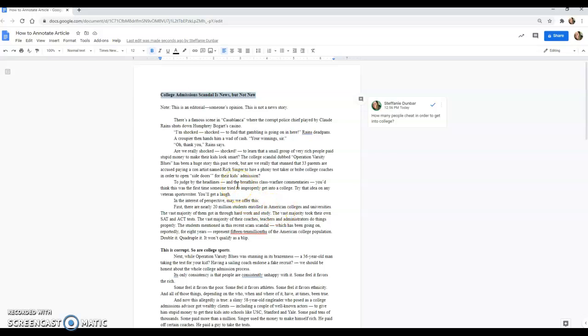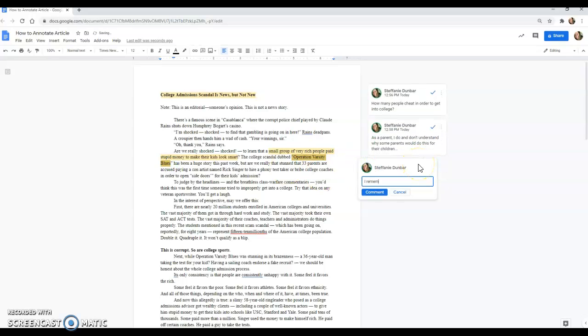Okay, so I'm going to go back up here. Are we really shocked to learn that a small group of very rich people paid stupid money to make their kids look smart? Okay, so I'm going to highlight that, and then I'm going to comment out here. So I'm going to say, okay, so as a parent, I do and don't understand why some parents would do this for their children. And then I'm going to make a connection right here, Operation Varsity Blues. Remember when this movie came out. Okay, so that's just a random connection.